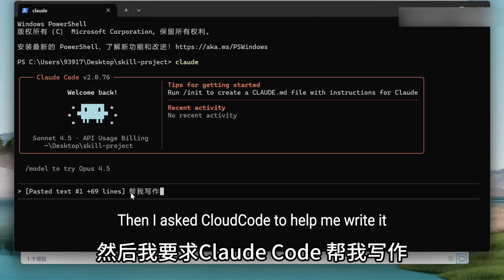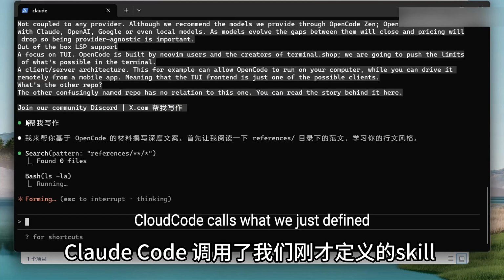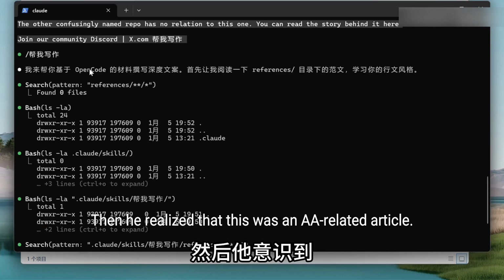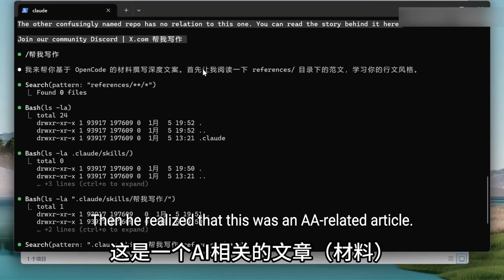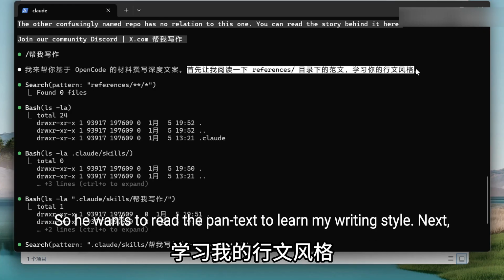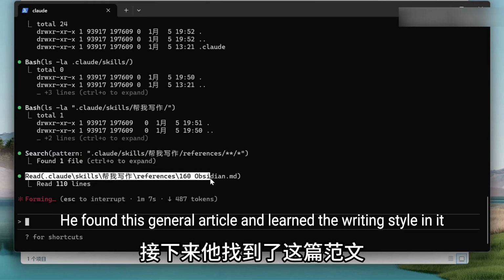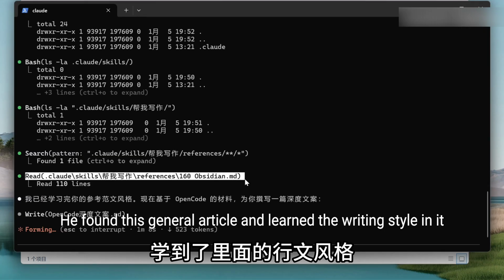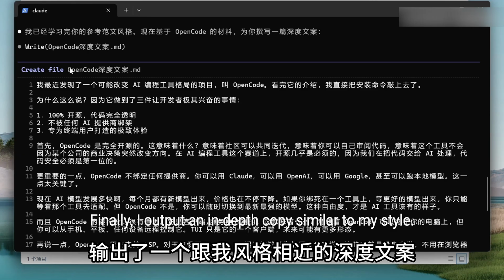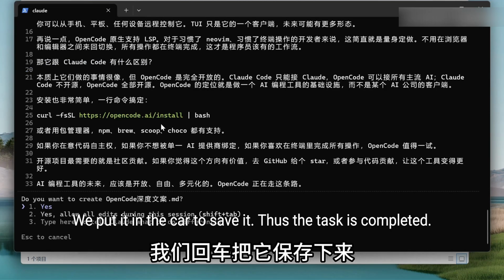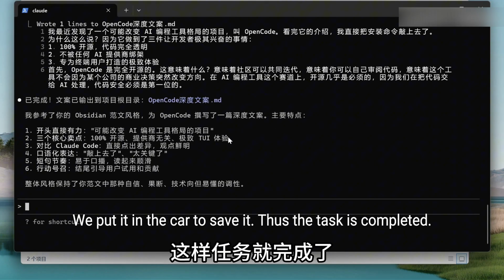Then I asked Claude Code to help me write it. Claude Code calls the skill we just defined. It realized that this was an AI-related article, so it wanted to read the plain text to learn my writing style. Next, it found this general article and learned the writing style in it. Finally, it output an in-depth copy similar to my style. We save it in the repository. Thus the task is completed.